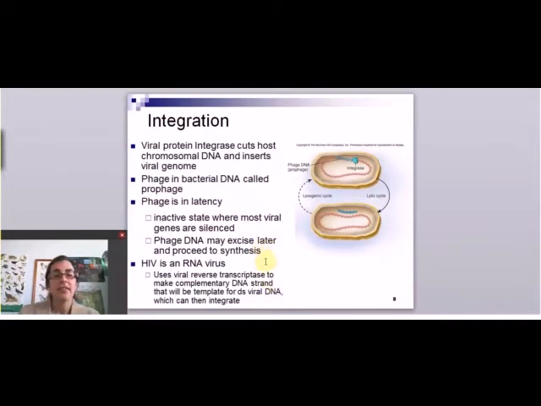If it integrates, so the integration step, the viral protein, so a protein made by the virus called integrase, will cut open the bacterial DNA. And when it cuts open the bacterial DNA, it allows the viral DNA to enter. So in this image, the viral DNA is blue. It's now been integrated into the bacterial DNA. Once it's integrated into the bacterial DNA, it's called a prophage.